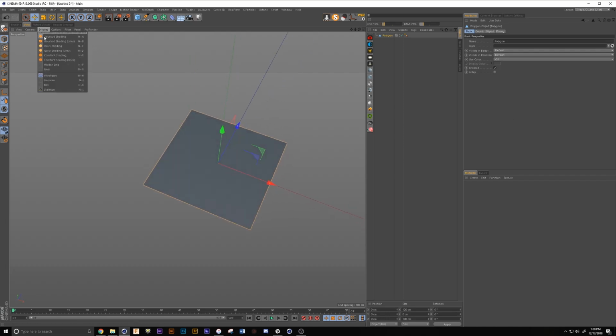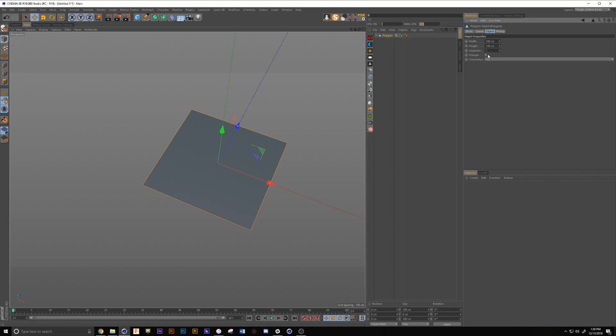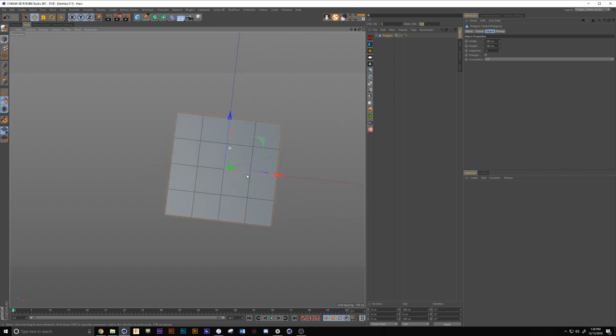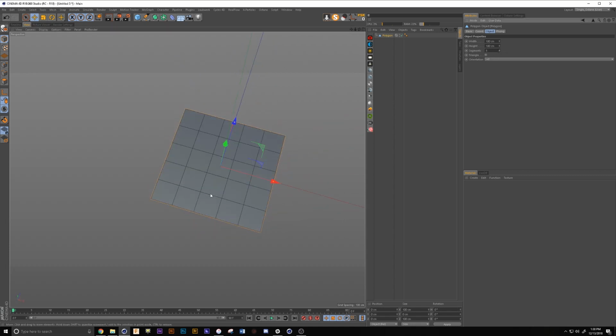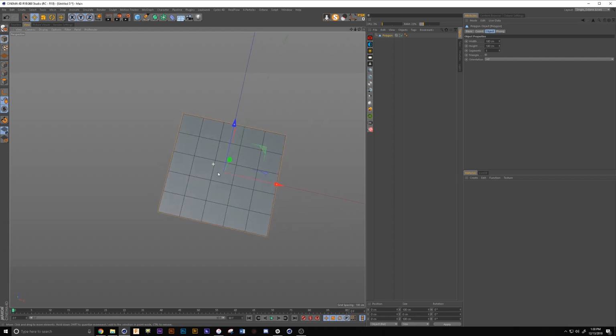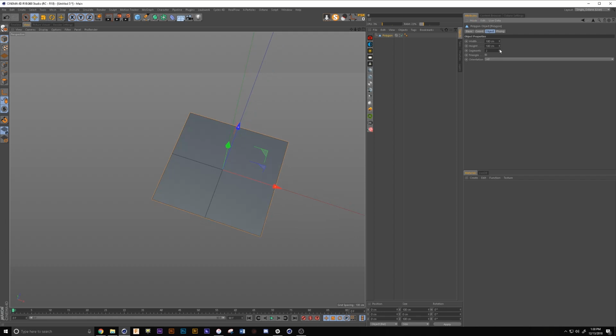I like to be able to see my lines, so I'm going to go to Gouraud Shading, and for this polygon, I'm going to add some subdivision, some segments. Yeah, let's just add another one. So simplify the process. Okay, now we're going to do this a whole different way.